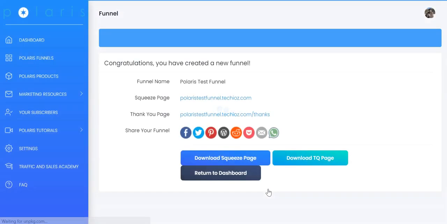So once you have that, click on next step, and that's all. You can click on submit. So you have your squeeze page or lead page and also the thank you page here. You can share your funnel on Facebook, Twitter, Pinterest, WordPress, Reddit, Pocket, email, or even WhatsApp. So over here you can download your squeeze page, and also you can download your thank you page if you wish to host these on your own domain.